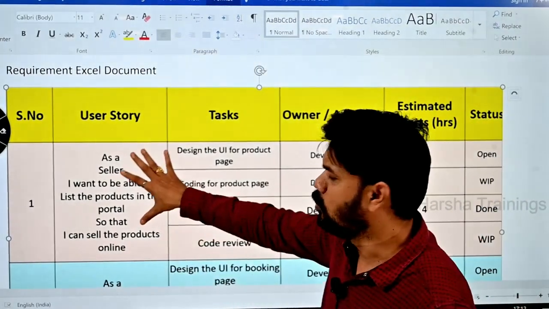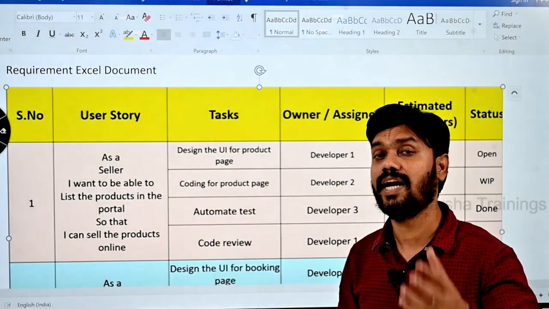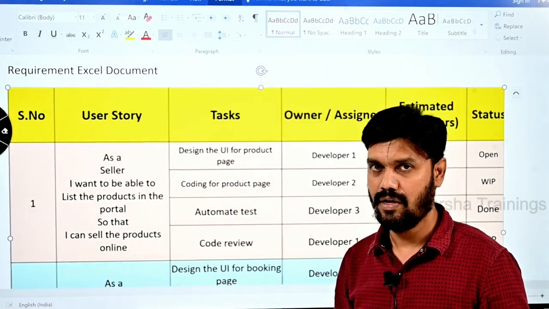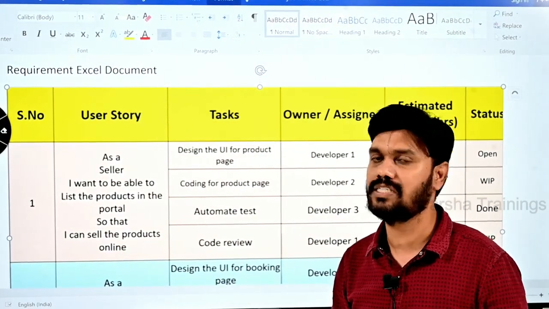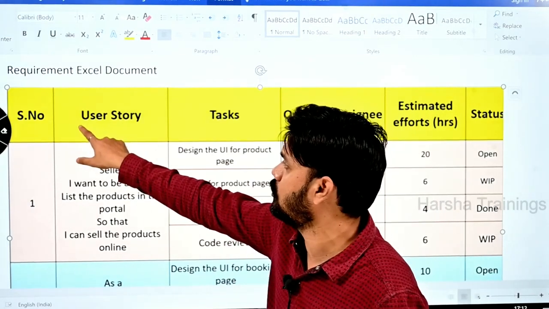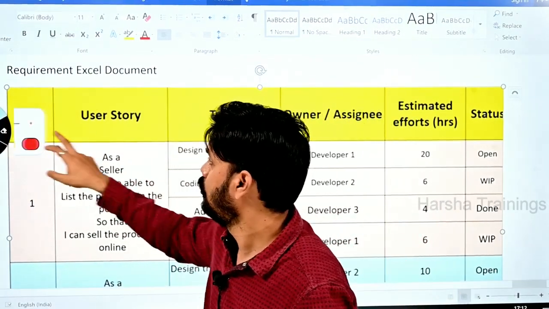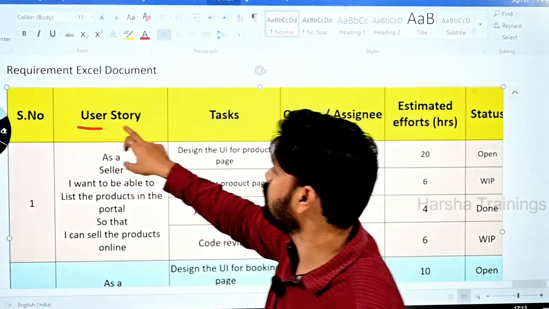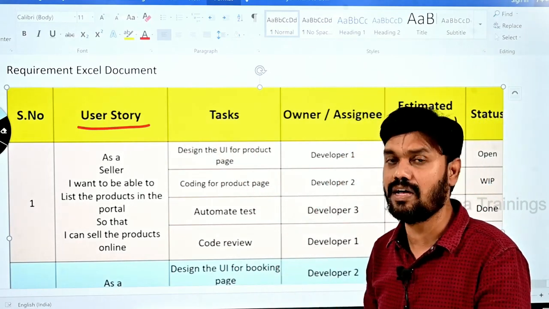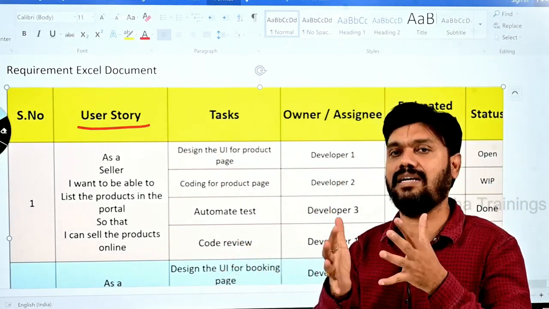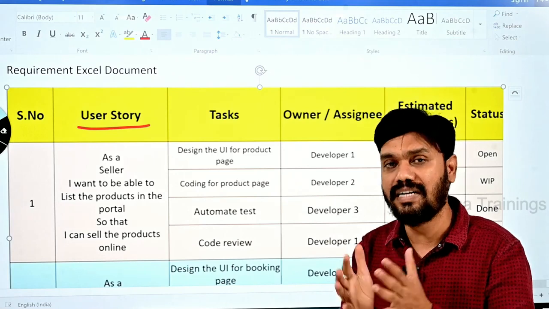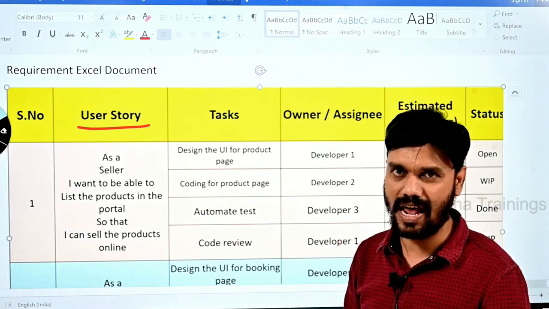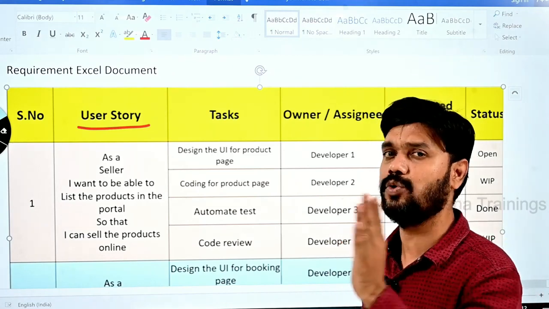See here, usually the requirements that are going to be drafted in a sprint model in Scrum methodology are called user stories. We call those user stories. So what does a user story mean? A user story is the set of requirements that are going to be drafted for a specific functionality and that get assigned to a developer.